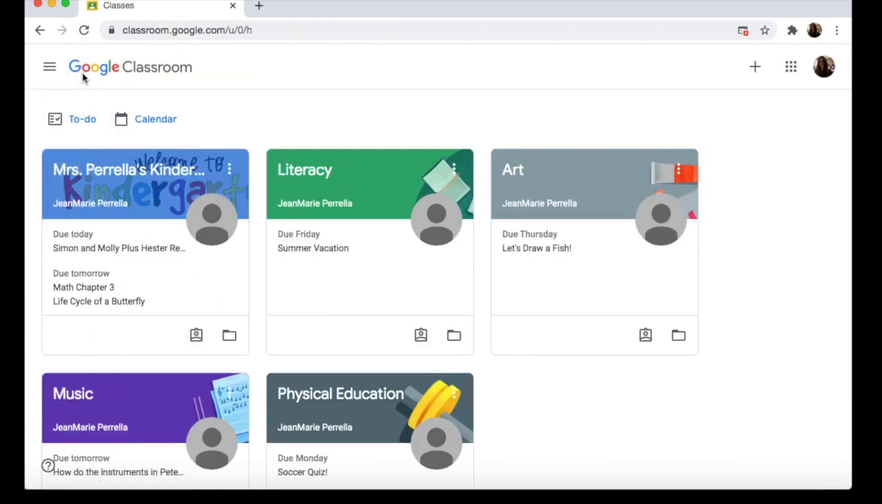So now that we understand how and where to find our assignments, let's dive in and discuss how to turn in our work. There are different types of assignments that your teacher can post. I'm going to walk you through how to submit different types of assignments in different ways. Let's start with this assignment here. Since it's due today, it needs my immediate attention.